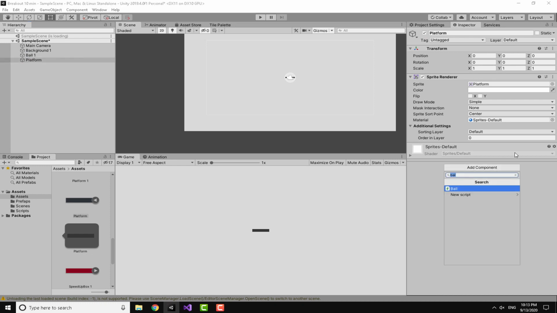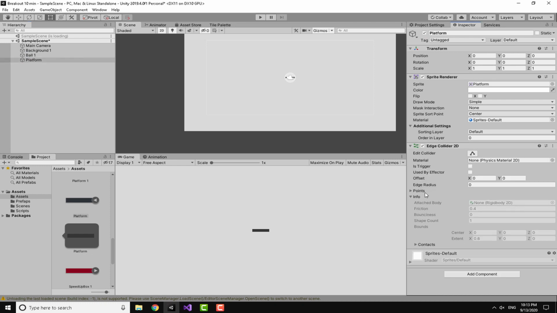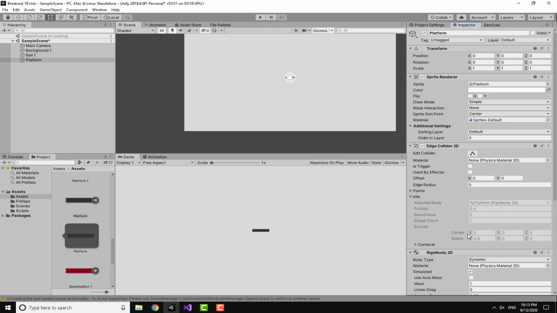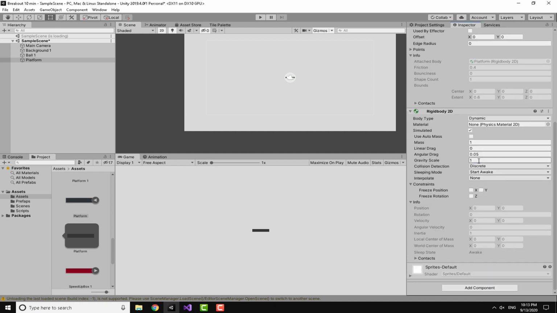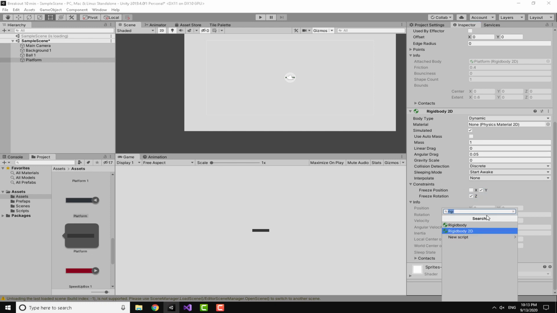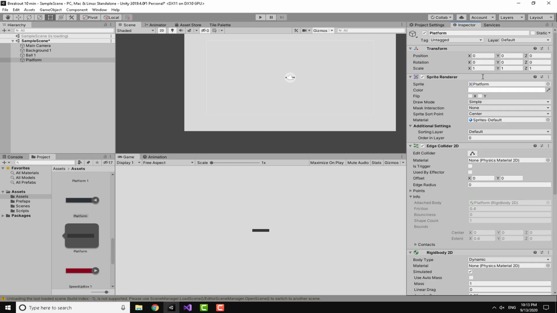I'm going to go to the platform. I'm going to add the edge collider. I'm going to now add a rigid body 2D. This rigid body 2D, gravity is 0. Freeze the position and the rotation, Y and X. I'm going to add the paddle, again, just an empty. And I'm going to set the scale to 2 and 2 and the position on the y-axis to -4.